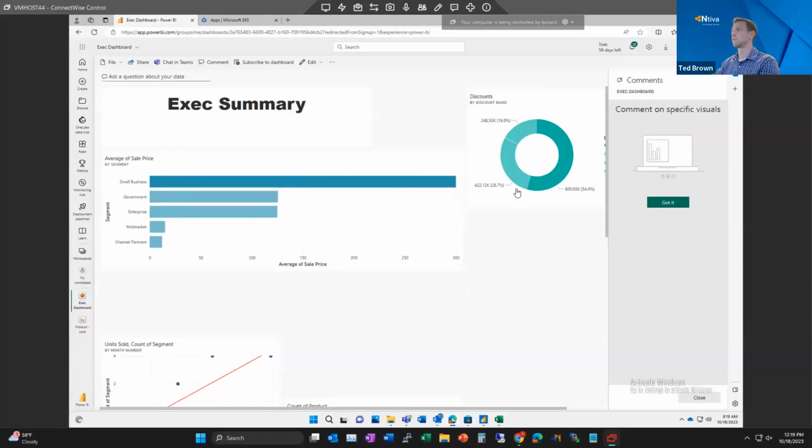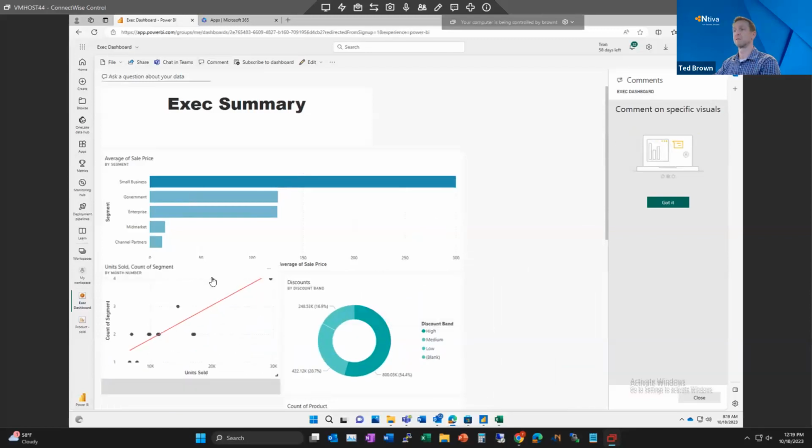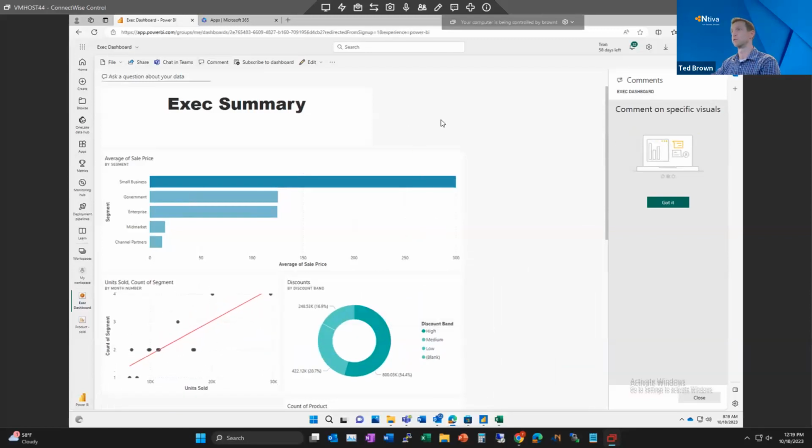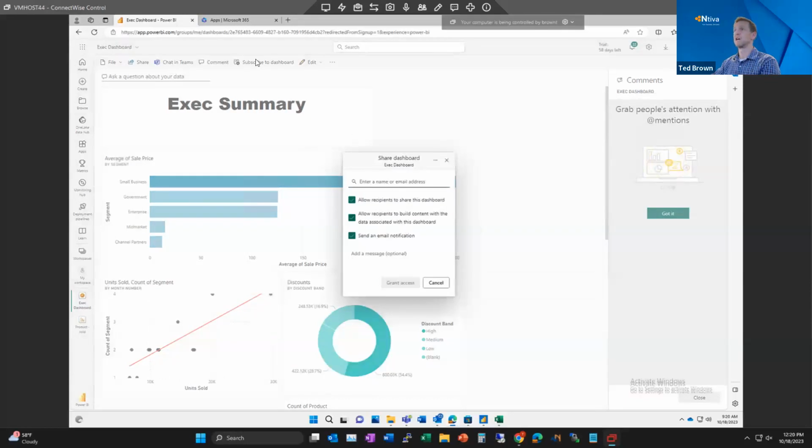So the key part here is making sure it's designed correctly, making sure it looks good to you, to make sure you're presenting the information correctly to your individuals. Now, once you have designed it correctly, then you can actually have people share this out. You can share this out to team members, allow people to see it, allow people to subscribe to the dashboard to utilize this dashboard itself.